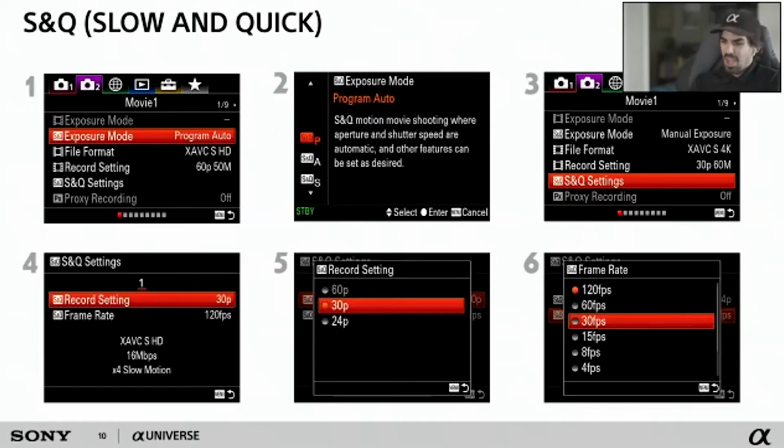If you go into the S&Q settings, you're able to set your record setting and your frame rate. So when we start with frame rate, the more frames per second you have, the slower the video can look. The less frames per second, the faster your video will look.